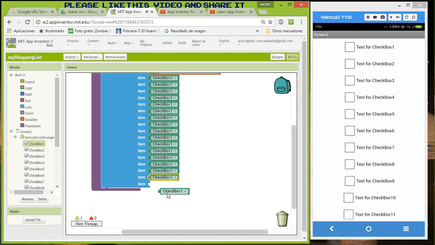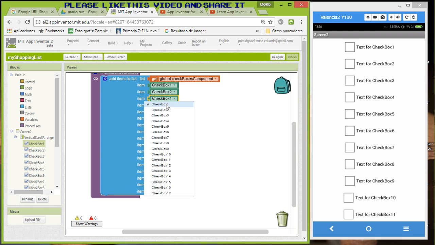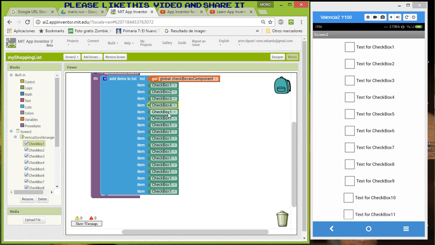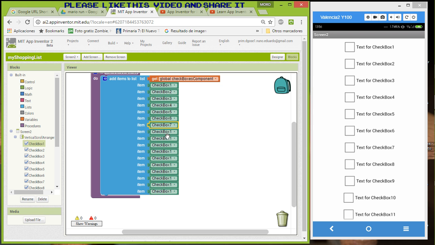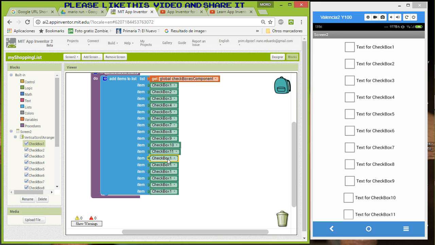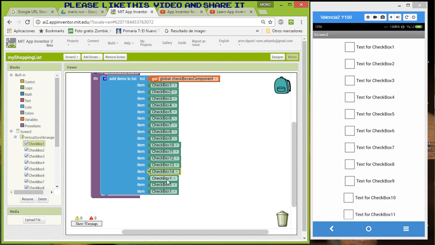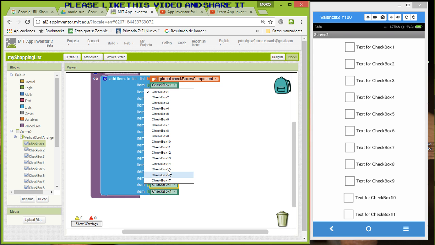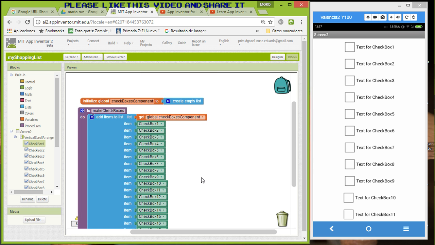Then those 2 more, and then we're going to change the names from checkbox 2, checkbox 3, checkbox 4, checkbox 5, 6, 7, 8, 9, 10, 11, 12, 13, 14, 15. So it is important to add a lot of them. 17. Okay, well, we have the checkboxes now.